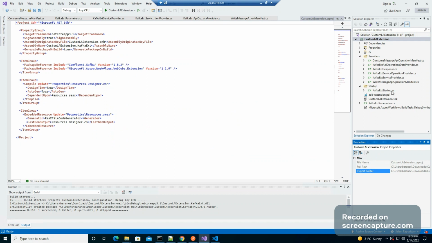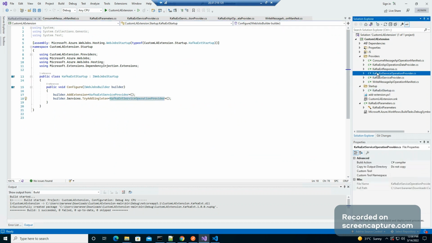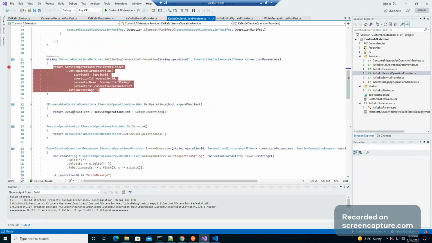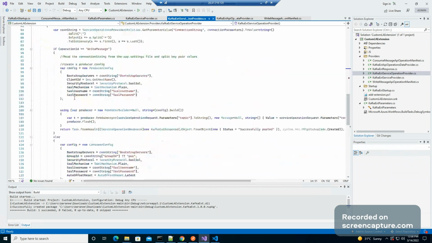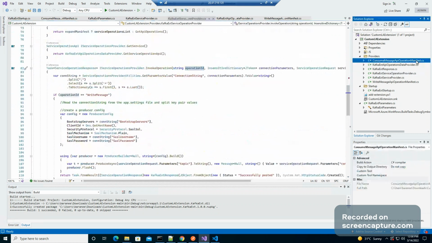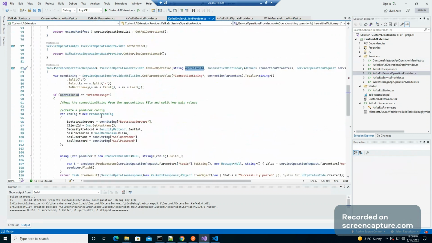So three things are important. One is the Kafka startup, where you have to have this provider. This is the starting point of this class, and you're going to implement all five methods: 3, 4, 5. This method is going to have an operation ID. Based on the manifest, when you select something, this consume message or the write message will be selected. That is the operation ID, which you will get here. So based on the operation ID, this invoke operation will be called.